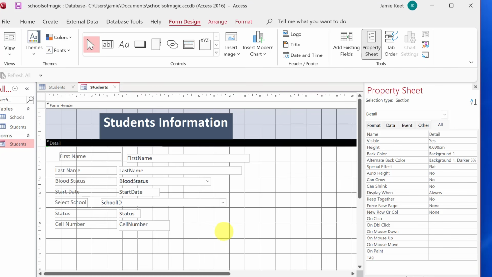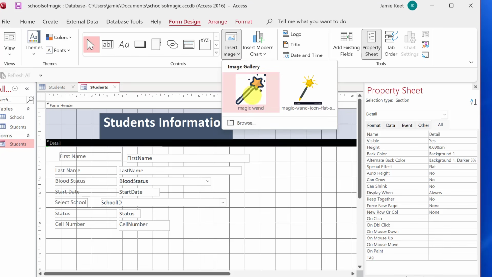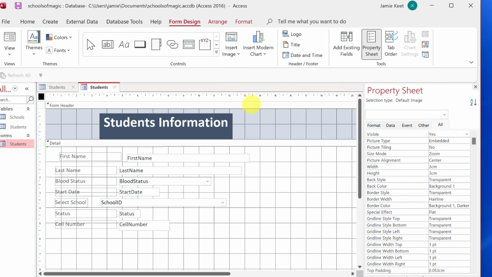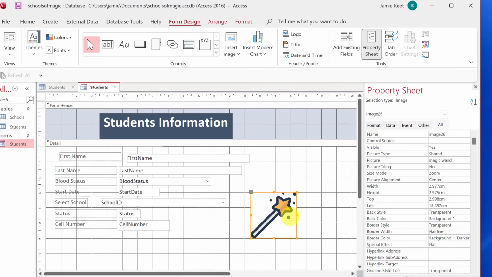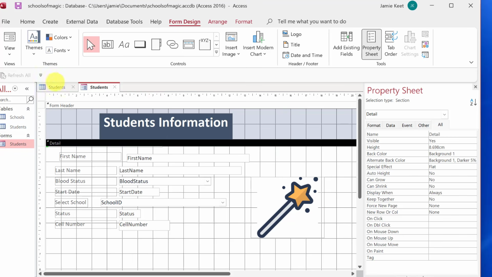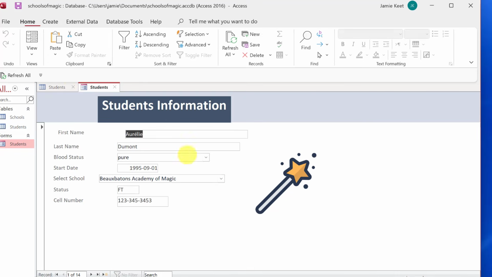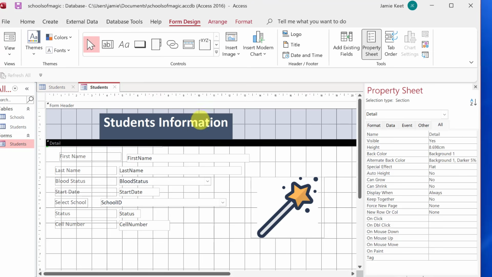The other thing I just want to point out, when you're designing this, take a look. You can add things like images. These are just ones I've already selected, or you could browse, but if I just select it and click, then I can have an image on here, and I can size this differently. You can place this where you want, and when you take a look at the form view, it's going to be right there.